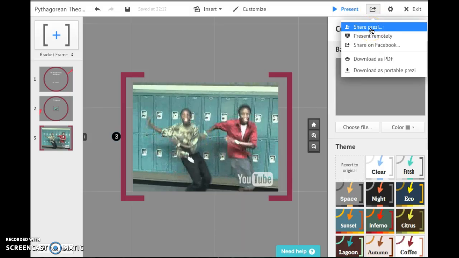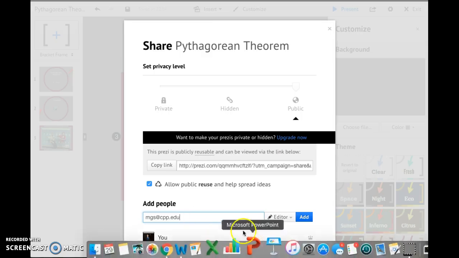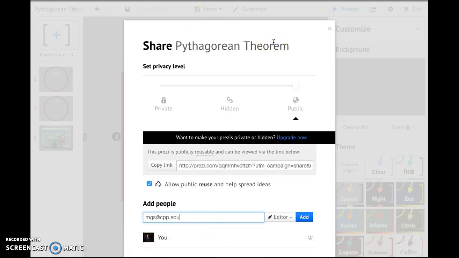Click this here, share Prezi, and click copy link. Once it says it's been copied, then you want to send it to my email, which is given on the syllabus, as well as you can also type in my email right here, mgs@cpp.edu, and then you can click add, and it'll automatically send it to me. But you want to do both. You want to add me here and send it directly to my email, so that there's no mistake that I have received it. And then once you're done with that, your assignment is complete.